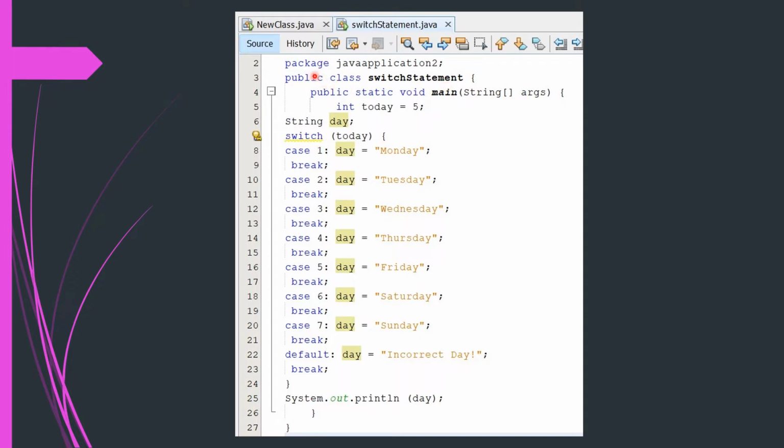First of all, we have written the package statement, then public class statement, and then public static void statement. Then we have started the main coding, which we are going to write using the switch statement. Now here int today is equal to 5. So first of all, as I already told in the variables topic, whenever we are going to use variables in Java, we have to declare them and also initialize them.